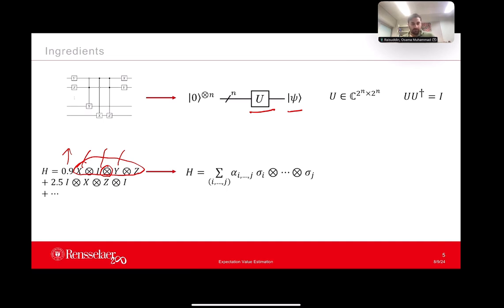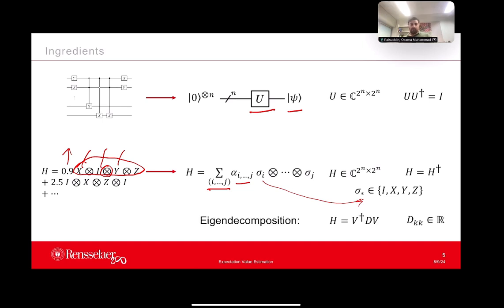I'm going to use this notation over here to represent this sparse Pauli sum. This is a tuple of the Pauli operators that are in each piece of the string. These are the coefficients. And these are the Pauli operators, where you can have the identity, or the X, Y, and Z gates. And this is a Hermitian operator, so it's going to have an eigendecomposition with real eigenvalues.